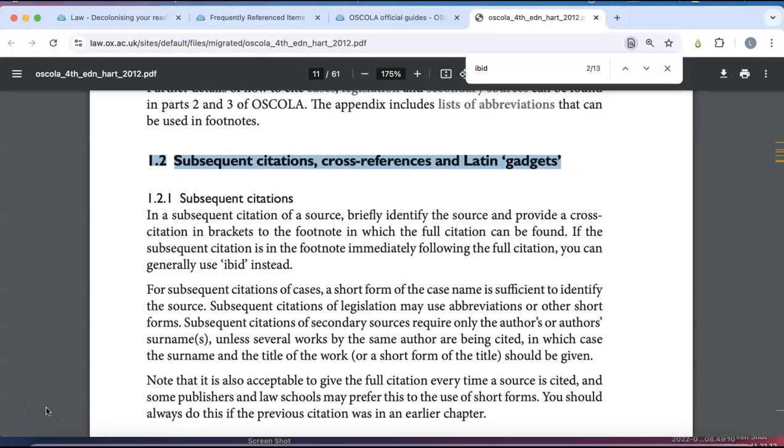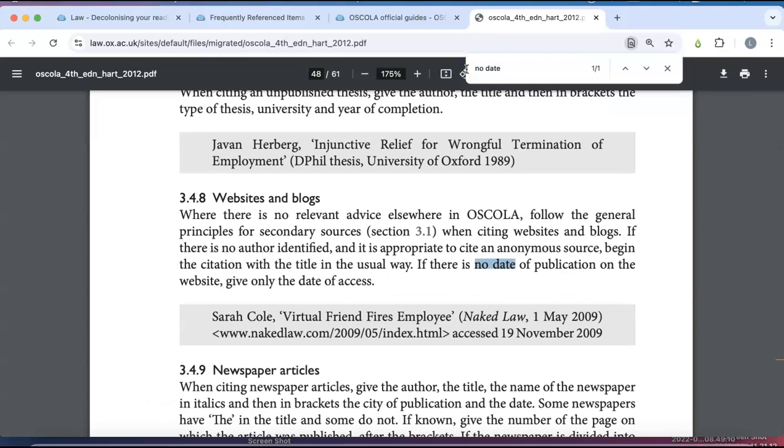I wanted to go on and find out what I should do if a publication or website has no date associated with it. I can search for no date and it will take me through to the right section and tell me what I should do.